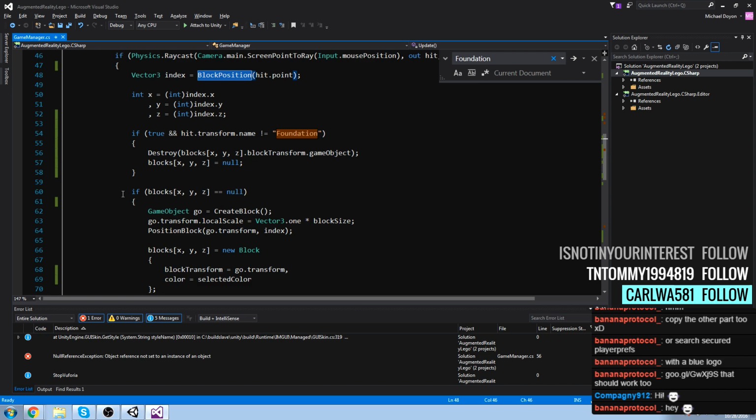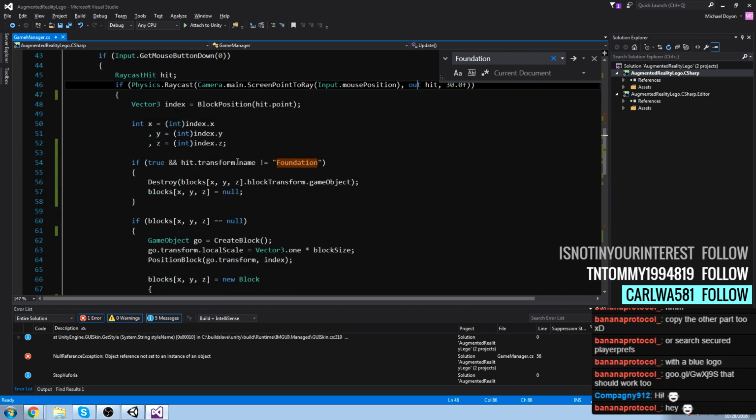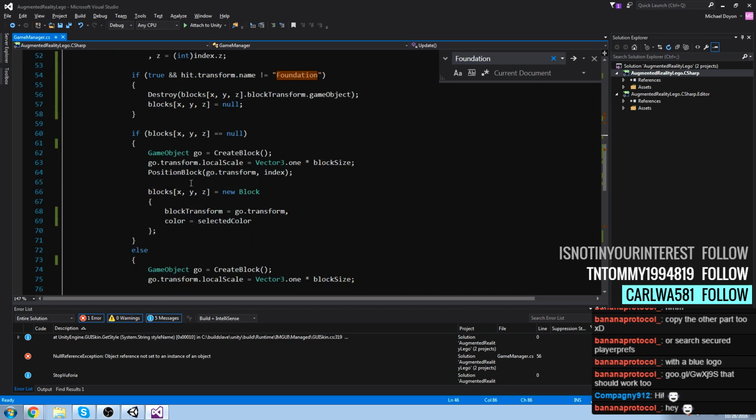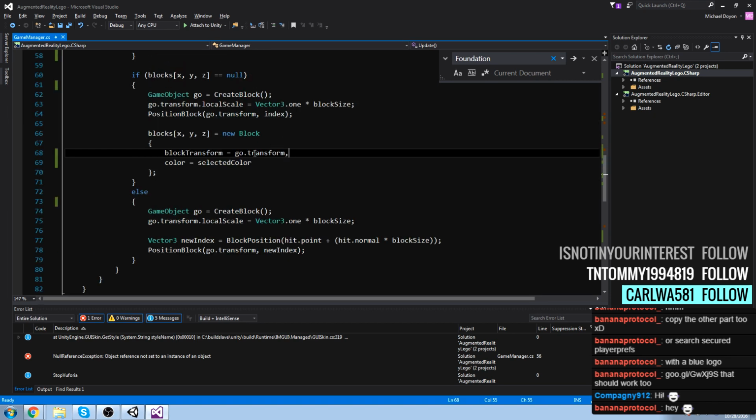Okay, so this is fine. This is also fine. If it's null, then we just instantiate on top of the actual plane. And if it's not, we create a new block. The new block is equal to the block size, and then we go to this place. Okay.